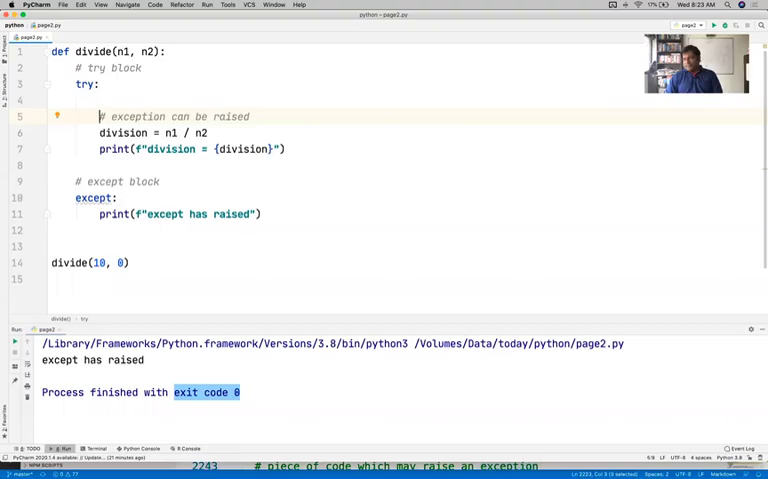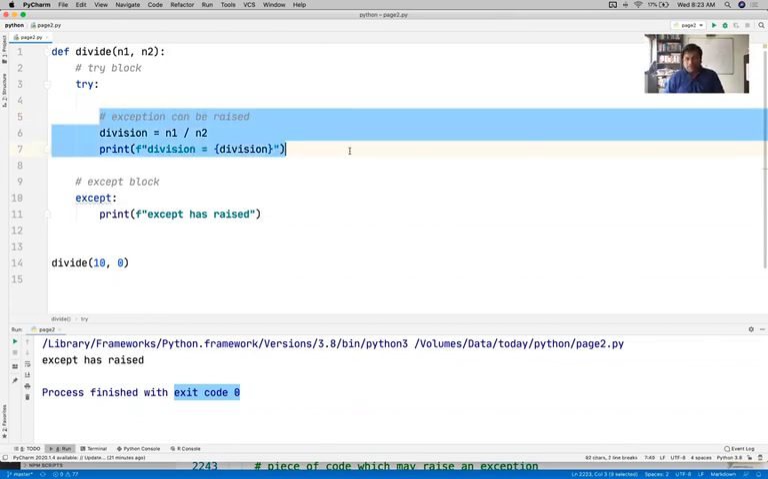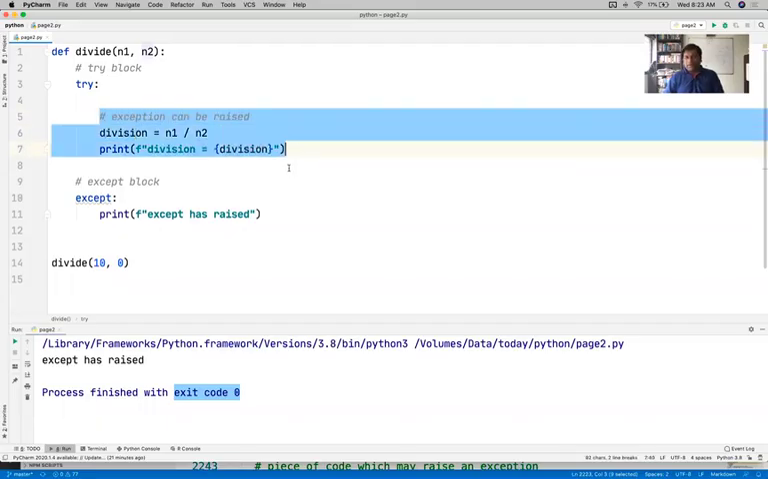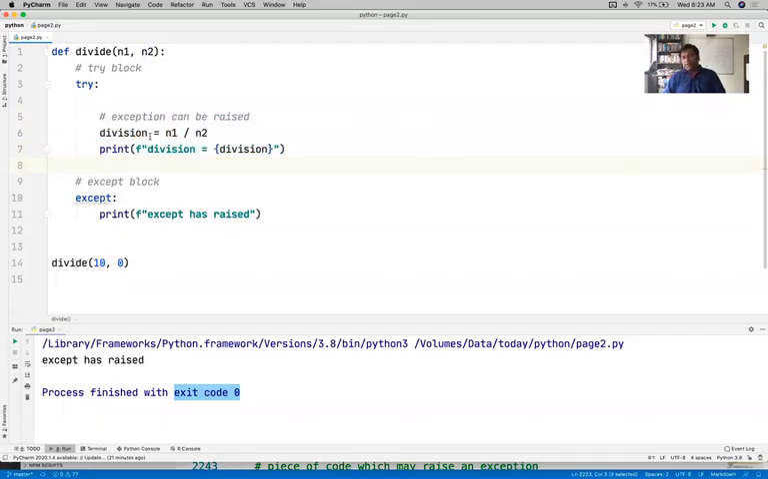As simple as this. There are two things here. One, an exception may be raised, or second, an exception may not be raised. If everything is going smoothly, this try block will get executed. The division will be a valid value. You will print the division, and you will never go to that except block. But if there is an exception, then you will never execute line number 7.